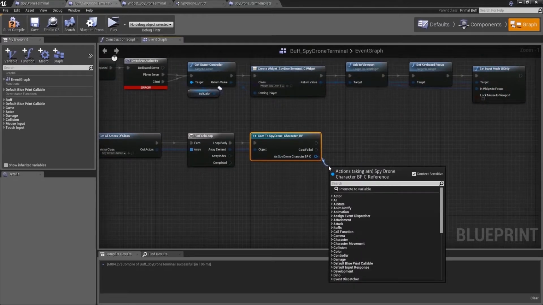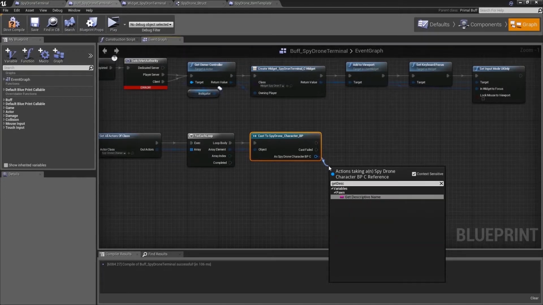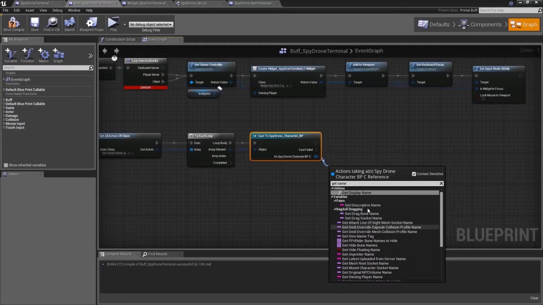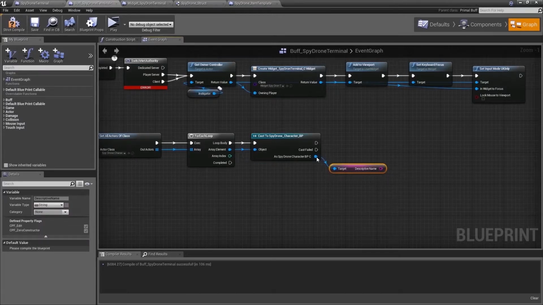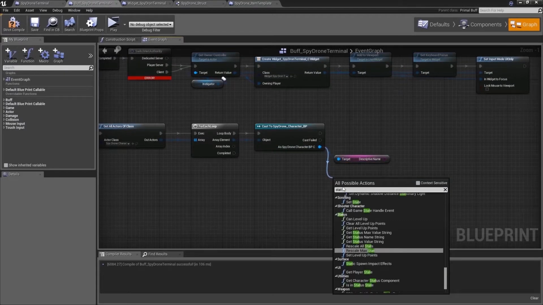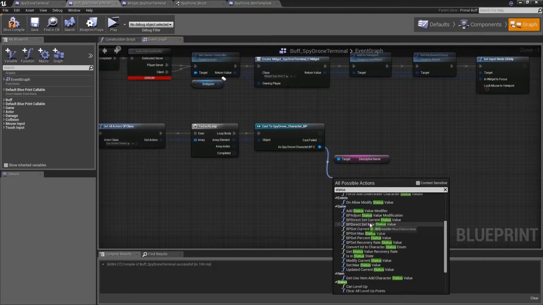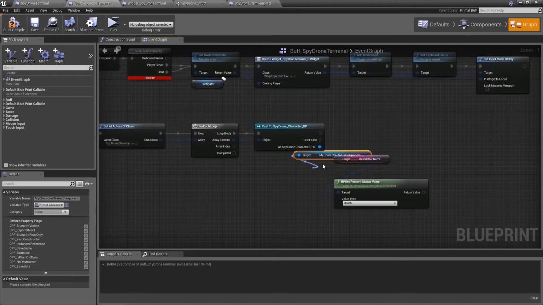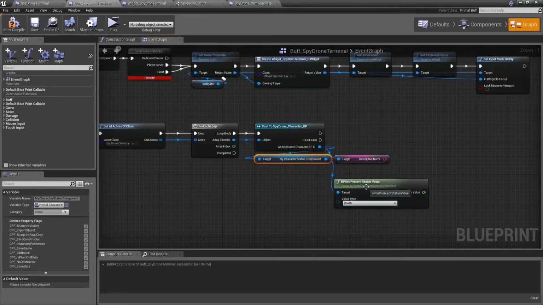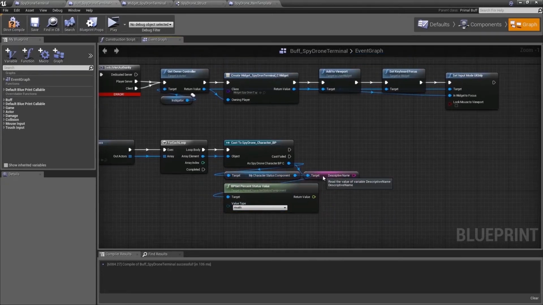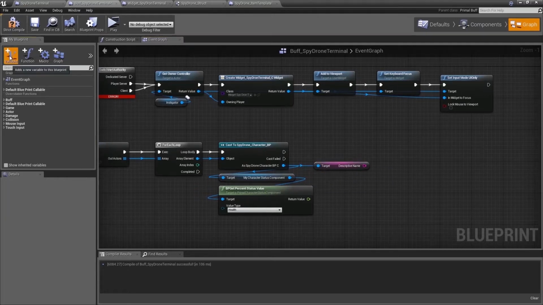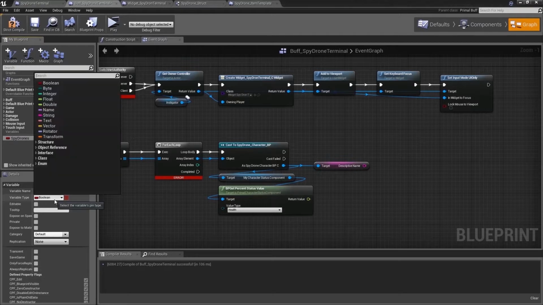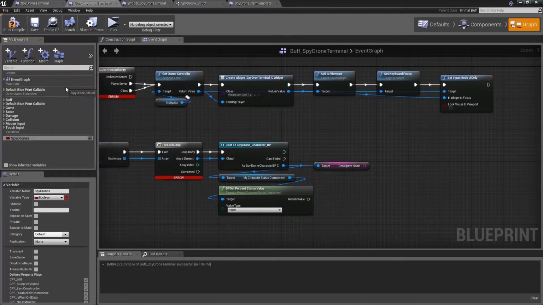And now we are going to use a for each again, loop through all the actors, cast them to our SpyDrone, and make a SpyDrone structure item, which we are going to add to the list. Now let's create a new variable. In it, we will store all the found drones belonging to this player.